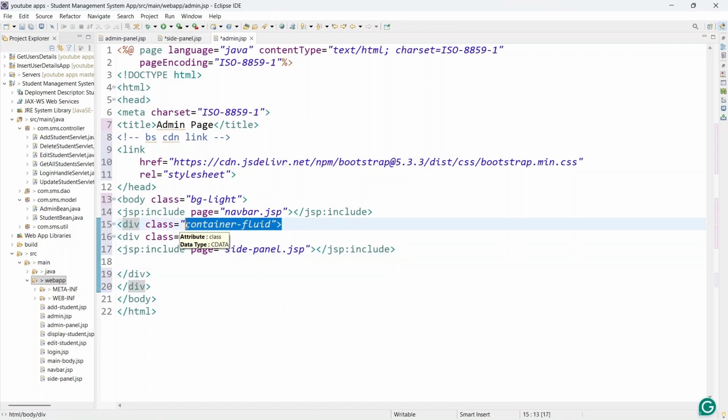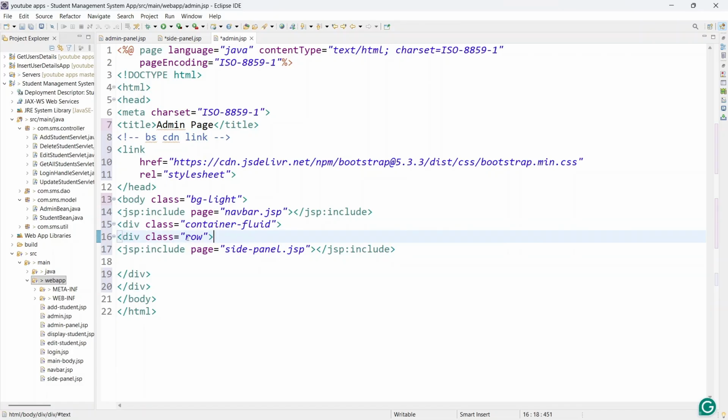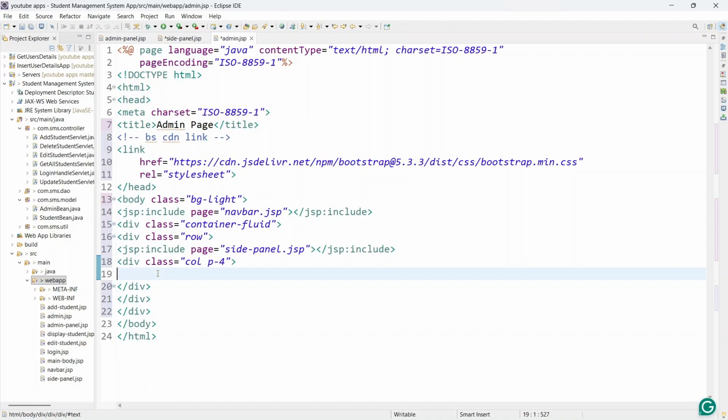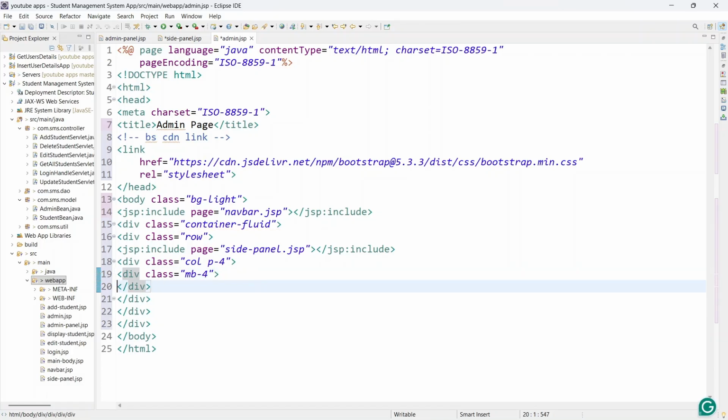It will spread all over the screen, and in the container we have a row, a Bootstrap row containing 12 columns. Our side panel is using 2 columns, and the remaining 10 columns we will use to build the admin page. Take a column class with padding 4. Here I will write a heading, admin profile. Take a div tag, class margin bottom 4, so it will give margin after this heading tag.